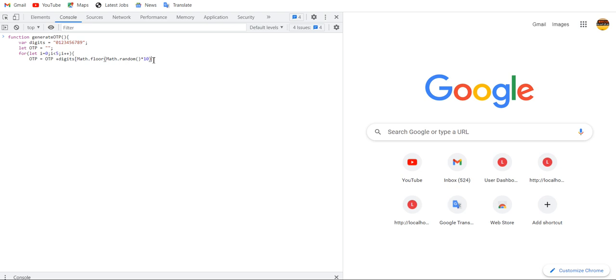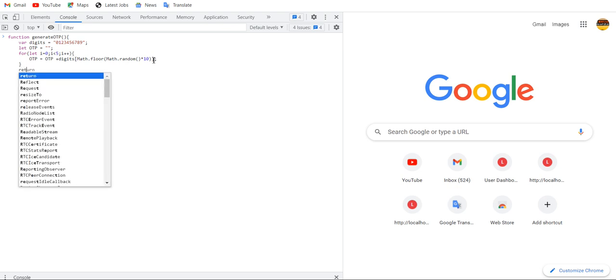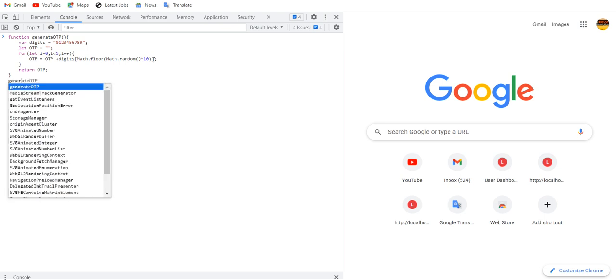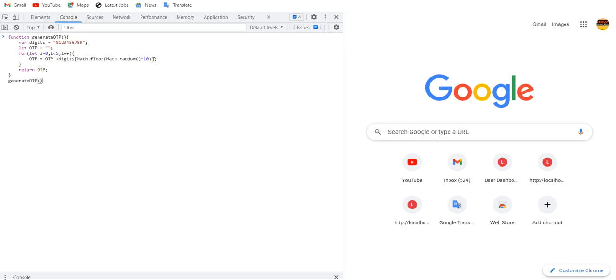After that we close the bracket, and we close the OTP line. After that we close the loop, and after closing the loop we return our OTP. After returning OTP we close our method, and after closing everything, the generateOTP method should be called.